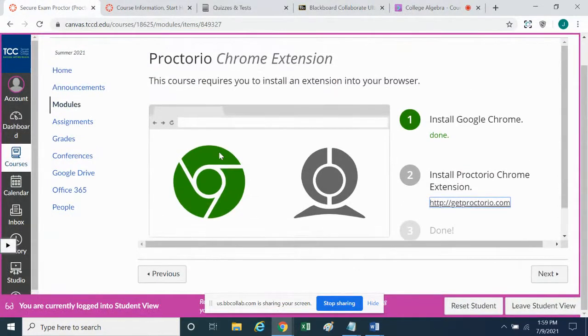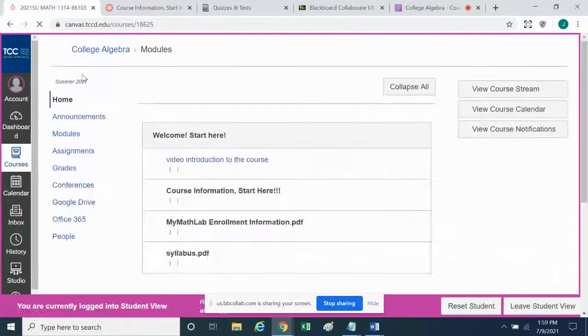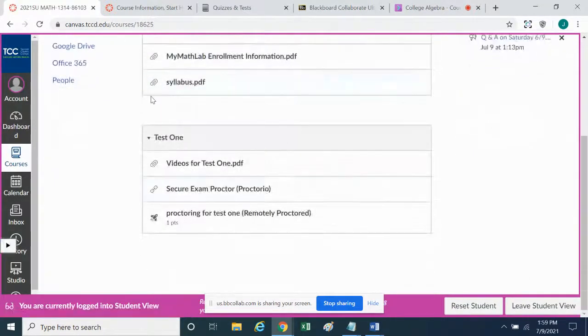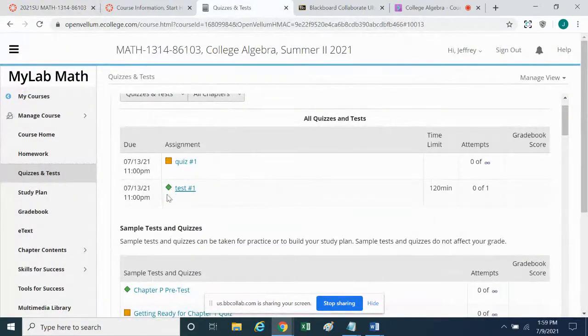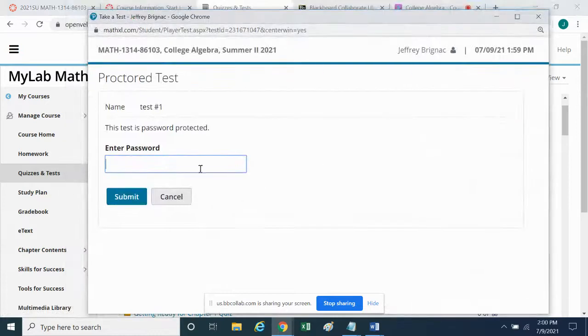And we should be done with this. All right. Now I'm going to go back home now that I have proctoring installed. And then there's this thing that says proctoring for test one. Okay. That's where you get the password, because remember, if we go over here to my math lab, here's the test we need to take, and it wants this password.